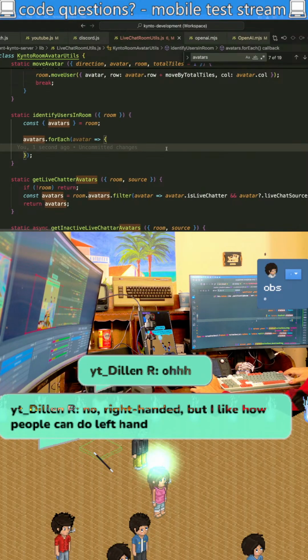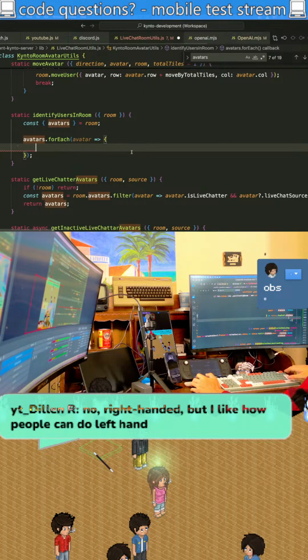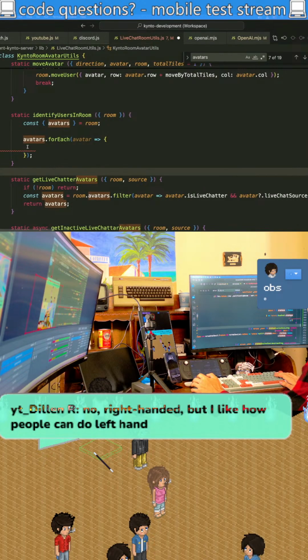No, right-handed, but I like how people can do left-hand. Yeah, I always found that fascinating as a kid. I remember trying to write with my left hand and it would like be absolute chaos.